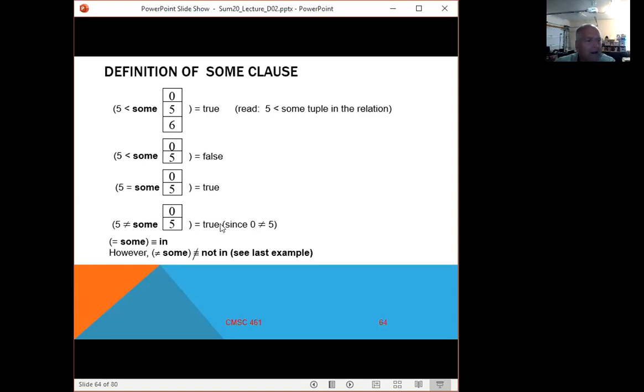So in effect, sum is the equivalent of in. However, as we see in this last example, 5 not equal to sum is not the same as not in, because here 5 is in this result set, but 5 is definitely not equal to sum of the result set as well.